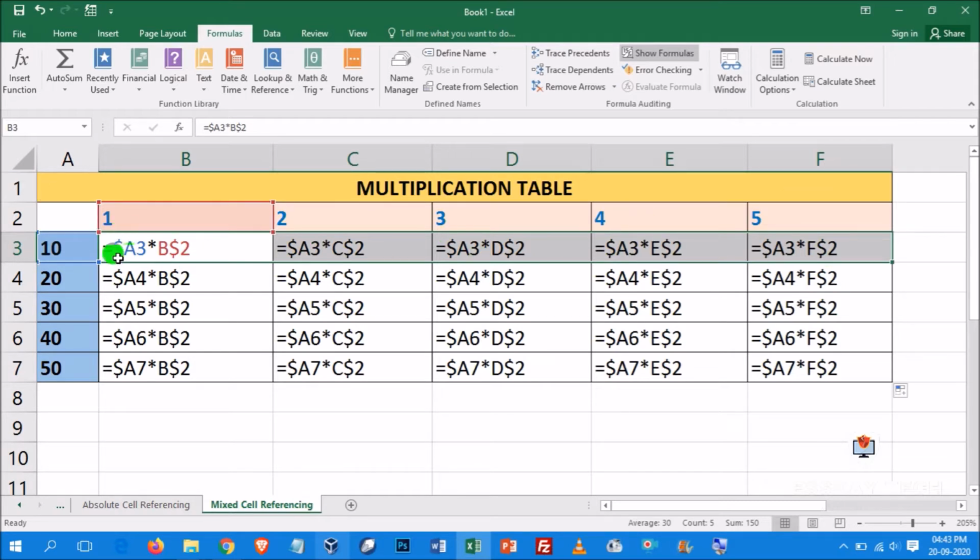So that time $A has to be fixed. Okay, now when I'm copying this side, then this B2, that is the value 1, has to remain fixed. That is $2, $2, $2, $3, $3. So this way I can either fix a column or the row, and this kind of referencing is called mixed cell referencing.